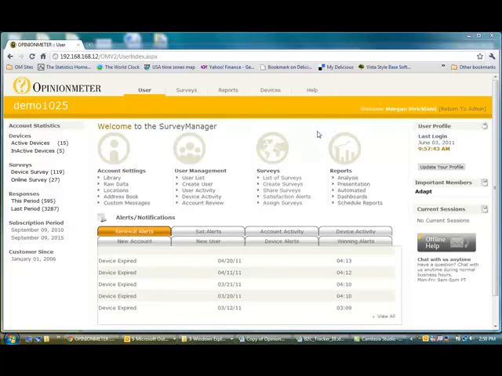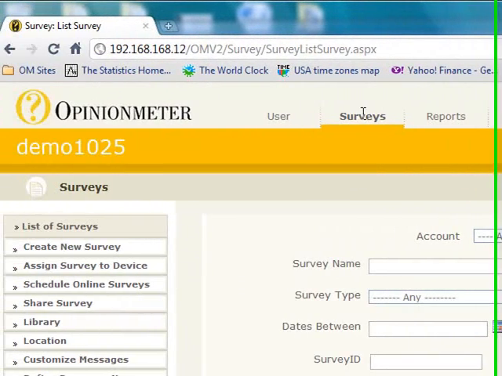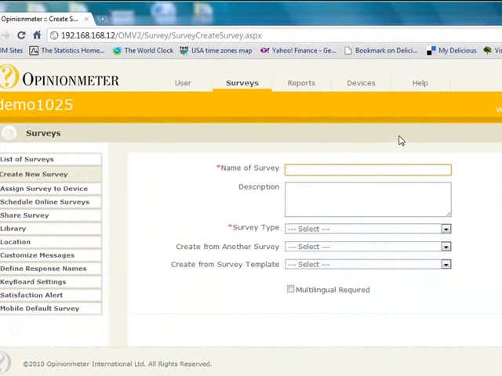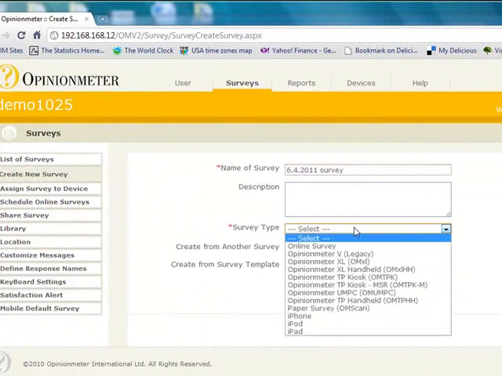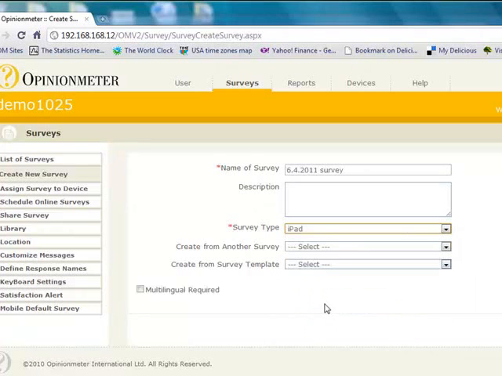We're currently logged into a demonstration account, and I will go up above the yellow bar here to the Surveys tab and select Create New Survey from the sidebar. I'll go ahead and use today's date as a survey name, and select from the variety of survey destinations available from Opiniometer. We'll select the iPad, and you'll see here we've added iPad, iPod, and iPhone as additional survey types.